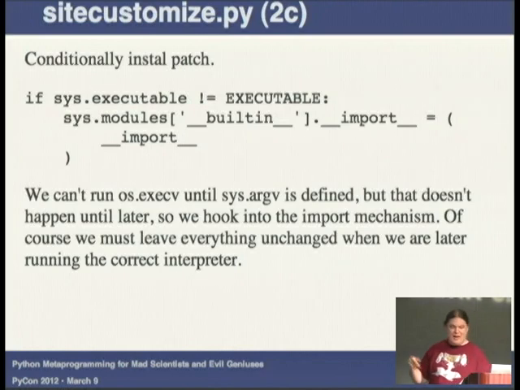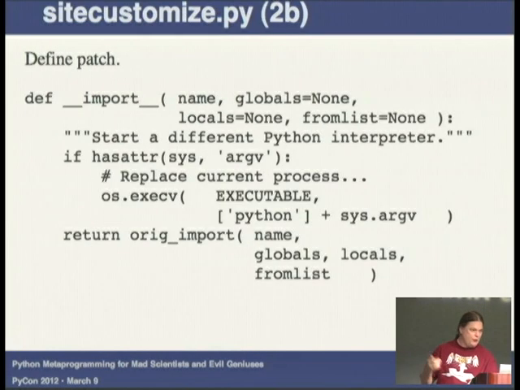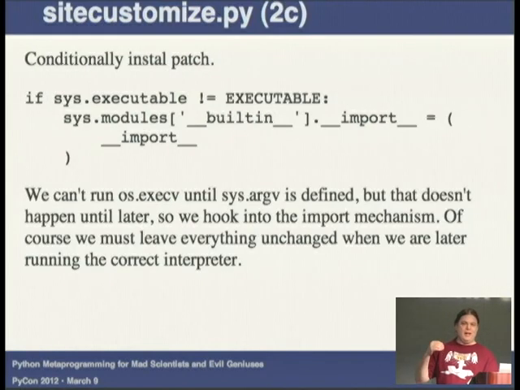And so there you go. With these very few lines in sitecustomize.py, and then sticking that in your path, you're able to force the Python interpreter to be what you want it to be, regardless of the shebang line.